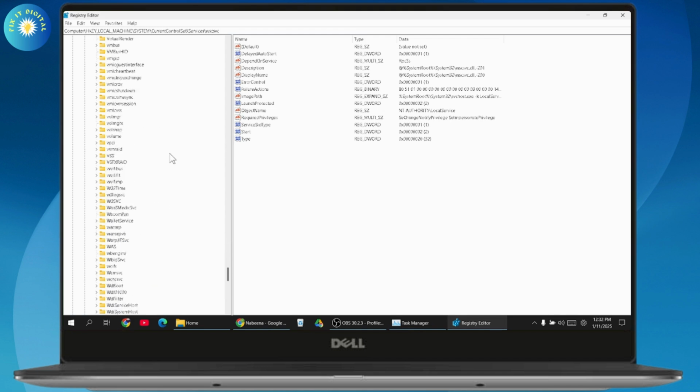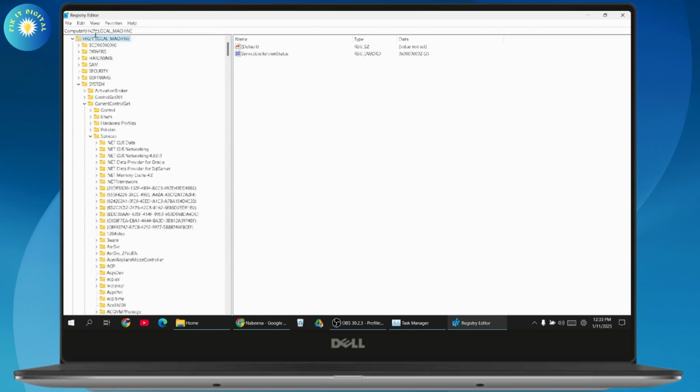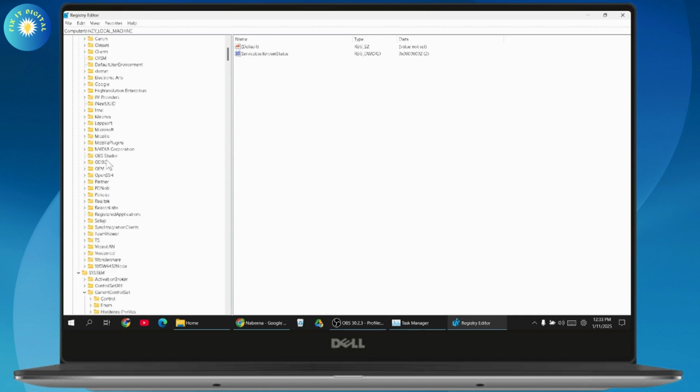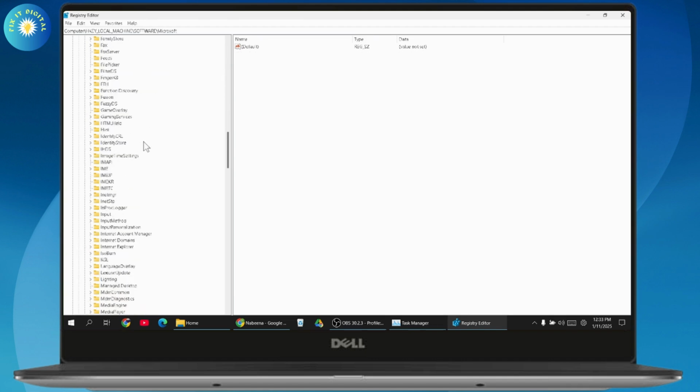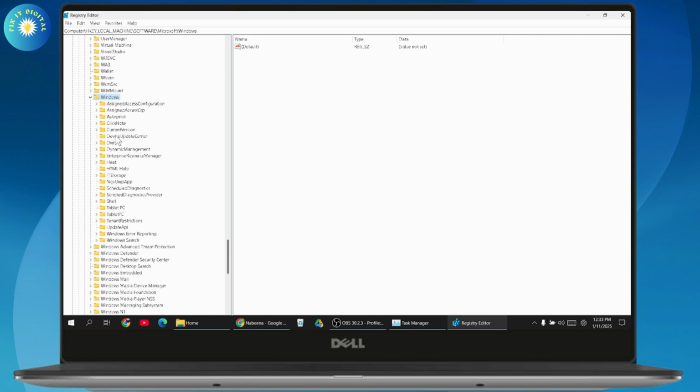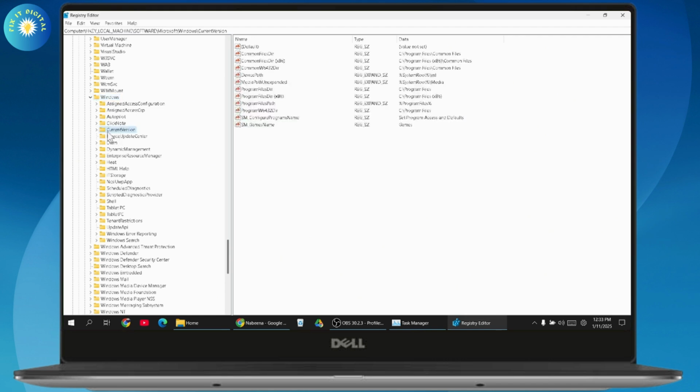Once you open the Registry Editor, you can simply go with Computer, HKEY_LOCAL_MACHINE. Under HKEY_LOCAL_MACHINE, you need to go with SOFTWARE. After that, search for Microsoft under your software, which is right here. Now you need to search for Windows. And under Windows, you will have CurrentVersion. Just go with CurrentVersion.